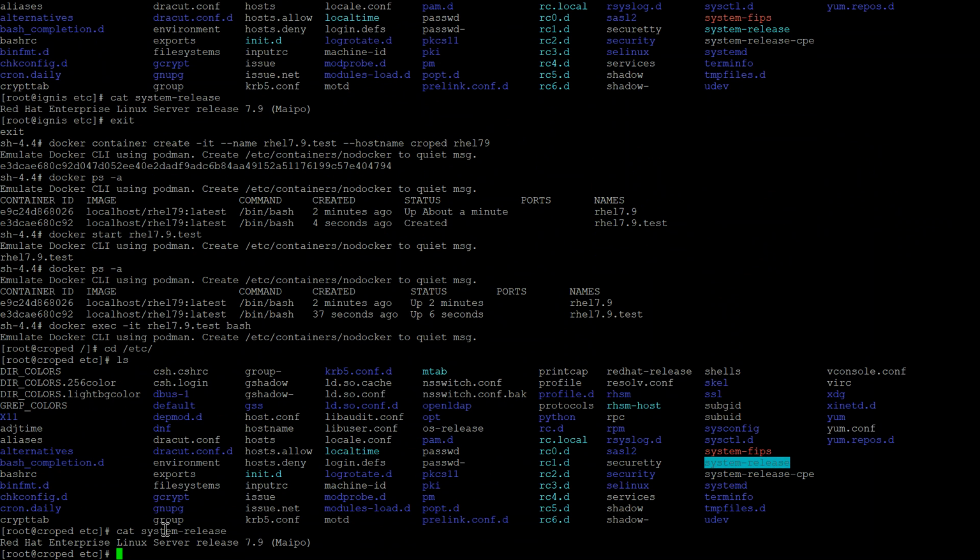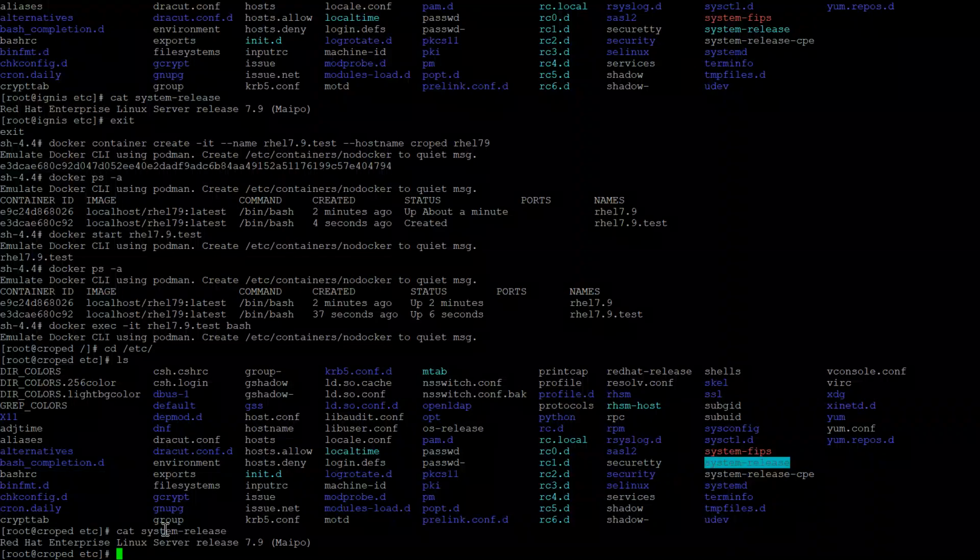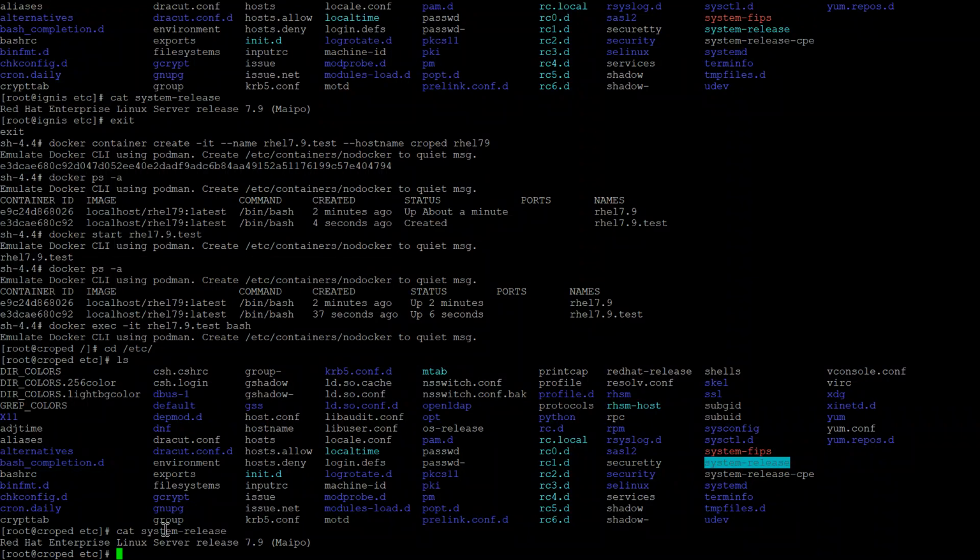So this is how we create containers from a very simple Dockerfile. You need not worry, this is just basic. If you start from here, you will learn, and you can develop it. It will develop your confidence.